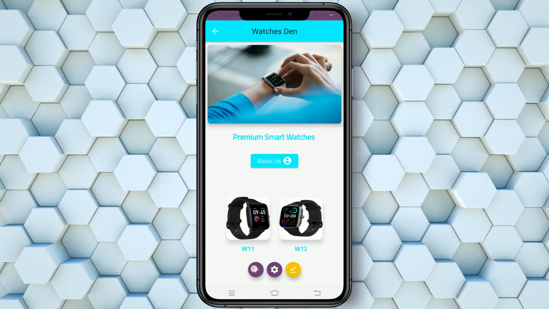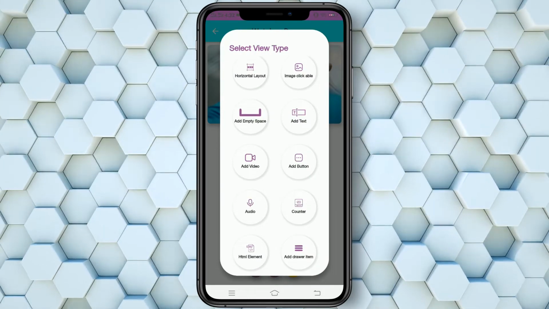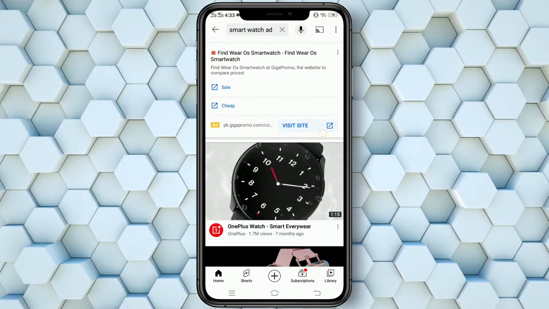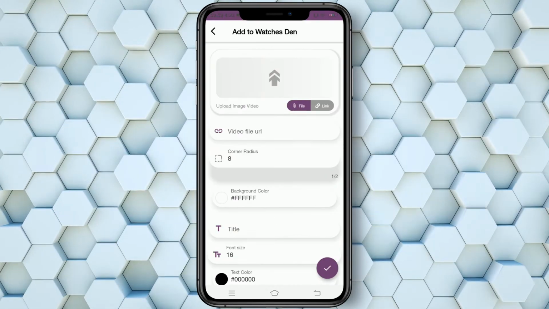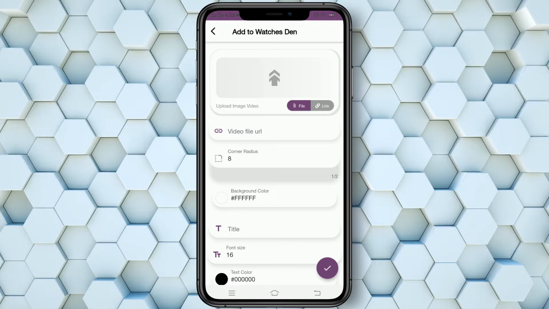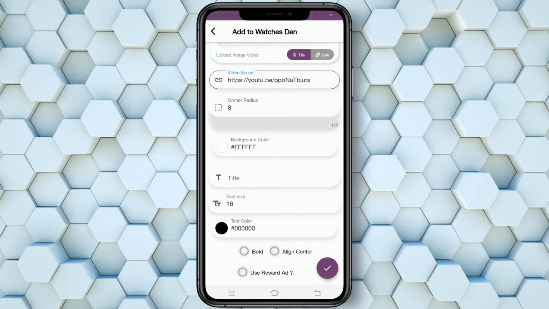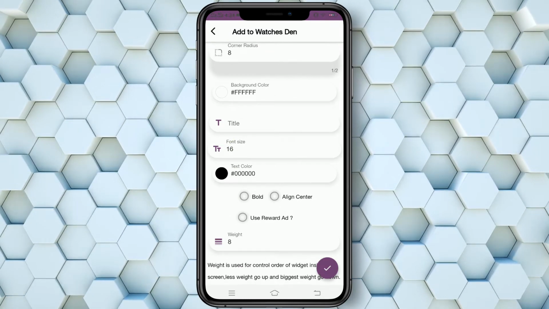For that purpose, simply click on this plus icon again, and here you can see add video. Now I will go to YouTube and I will copy this link. If you have your own product video, kindly give your own product URL. Okay, from here you can change the corner radius, background color, title, and whatever you want.